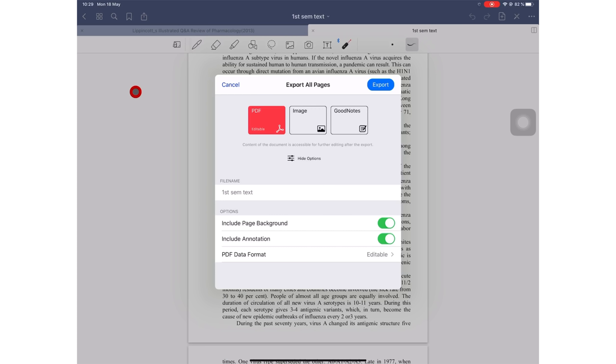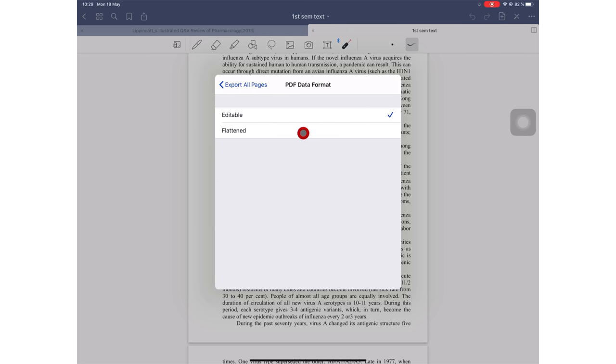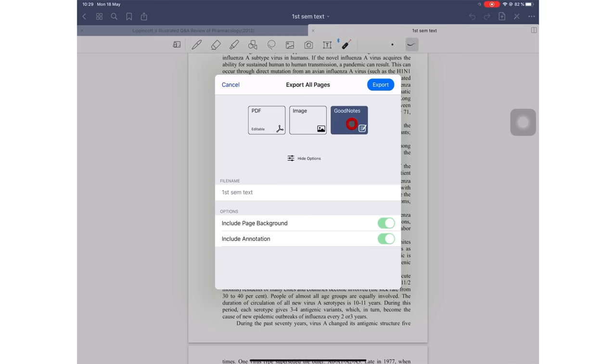GoodNotes exports notes in four formats. You can export your PDF as a flattened or editable PDF. You can export images or a GoodNotes format. PDFs and images allow you to export your notes to other applications and to non-GoodNotes users. The GoodNotes format only opens in GoodNotes. It is therefore suitable for sharing with GoodNotes users or for backing up.